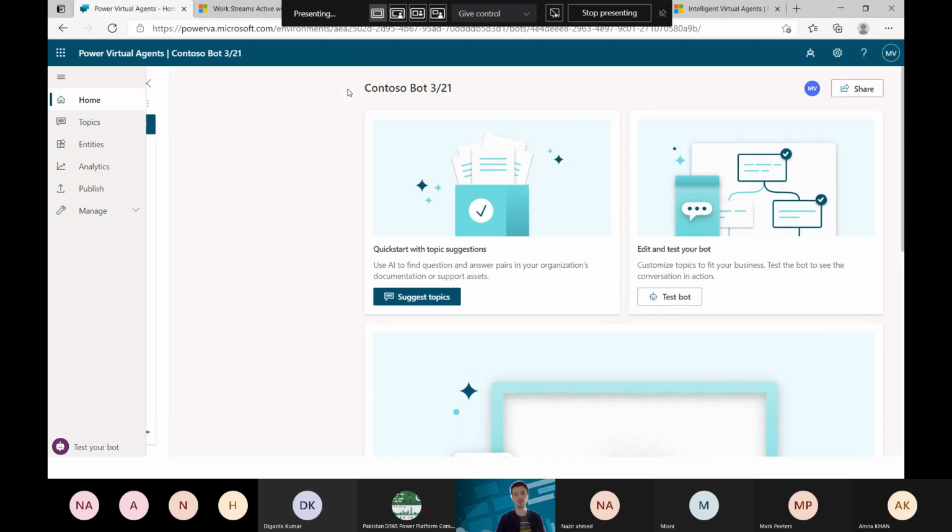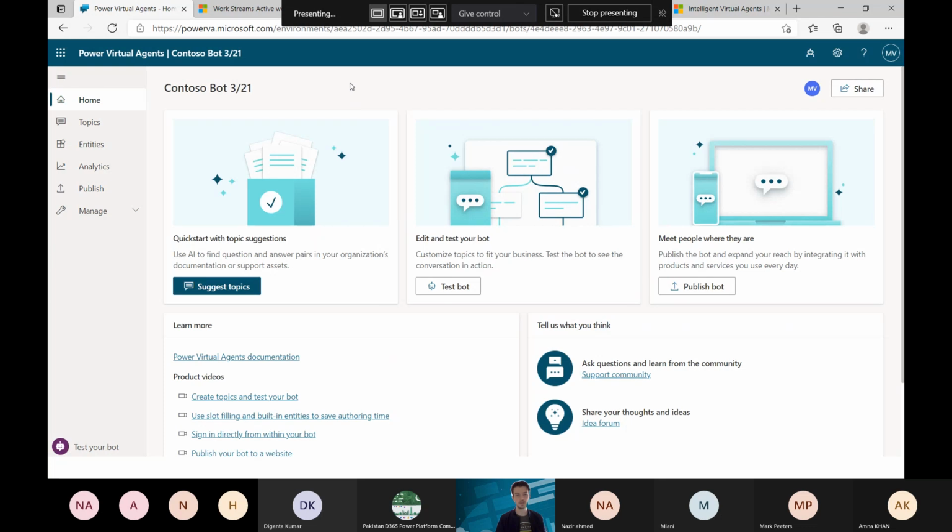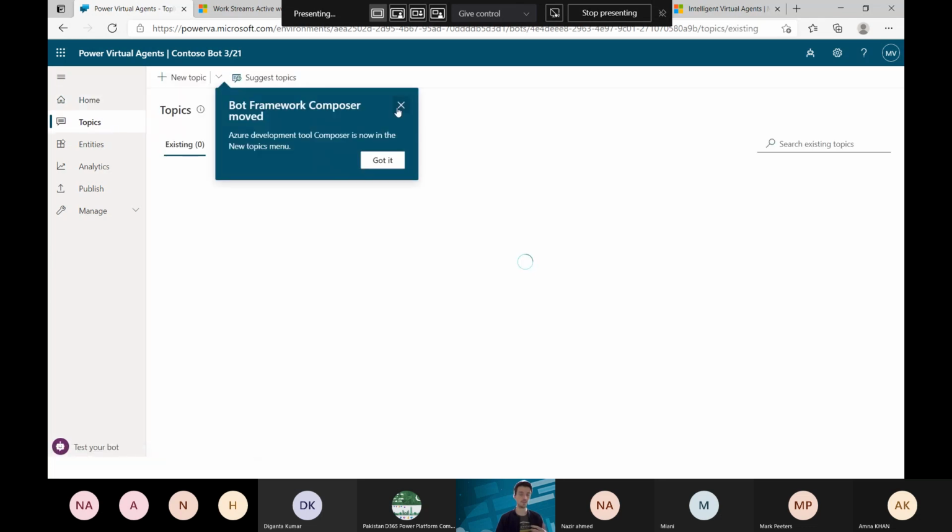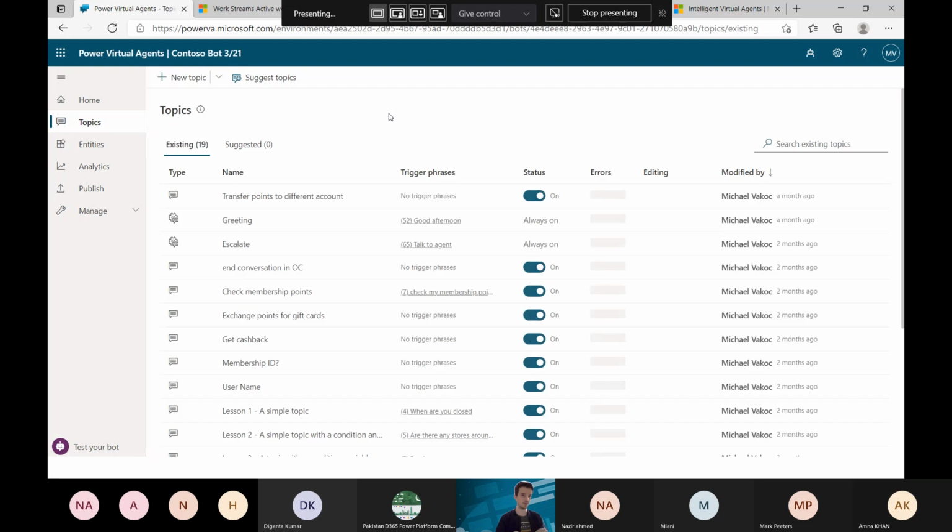And so the way to think about a bot is that one of the most important pieces, the sort of Lego building block, is a topic. You could see that in the conversation I had with the chatbot on the website, where I was talking about transferring points to a different account. So I have a topic for that, and then we will go into the topic, into the detail.